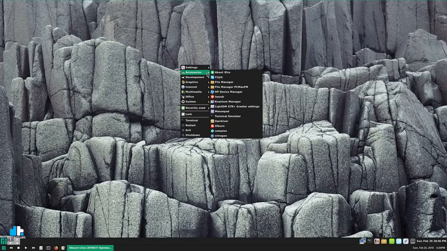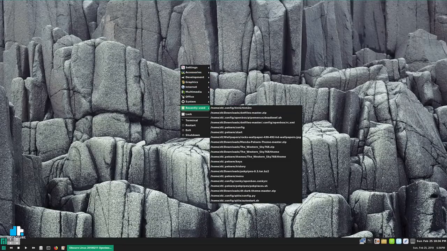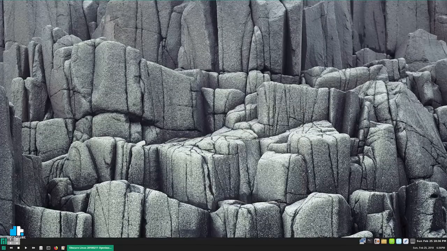Joe's window manager also allows for dynamic menus, what Openbox calls pipe menus. So like this recently used menu here, this is recently used documents from this virtual machine. These are the last documents I've opened. This is a dynamically created list here. Not a lot of window managers allow for dynamic menus.